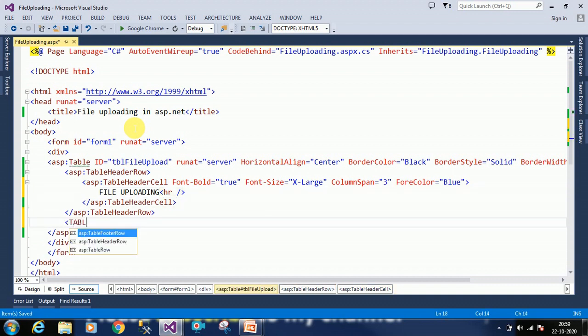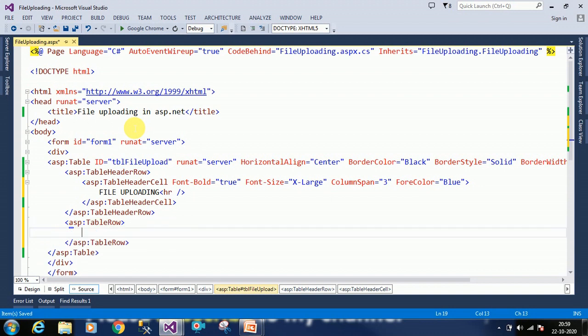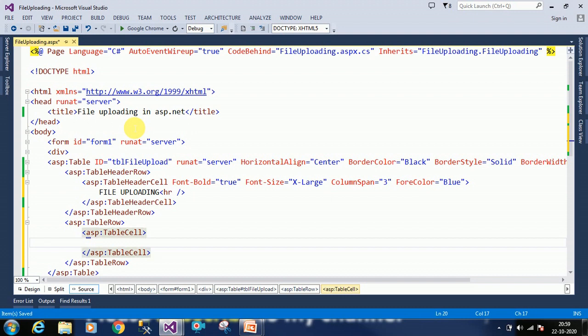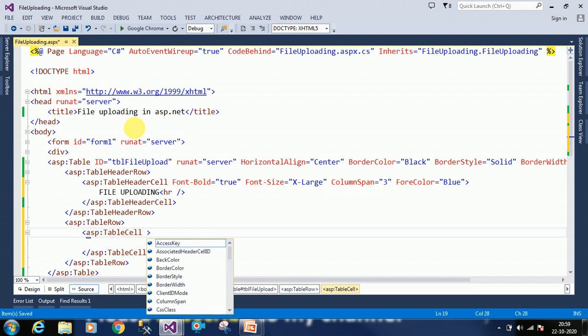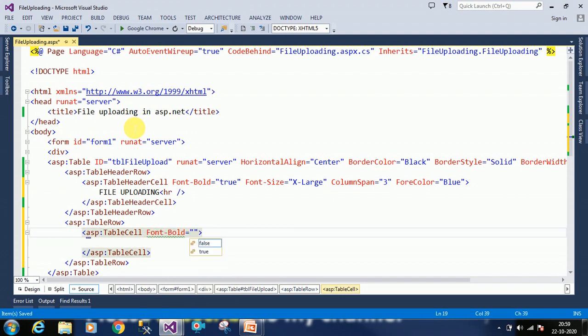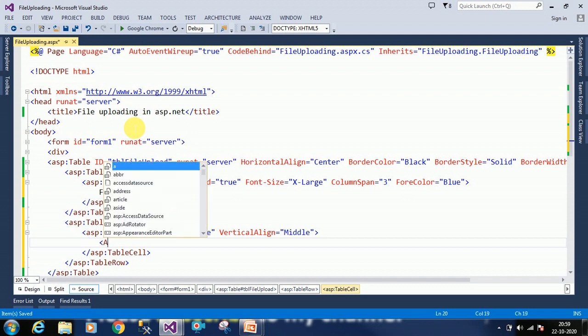I want a table row for the file upload controller. I'm creating one table cell here, and I want the font in bold. Vertically I want to set it in the middle. I'm taking one label here.